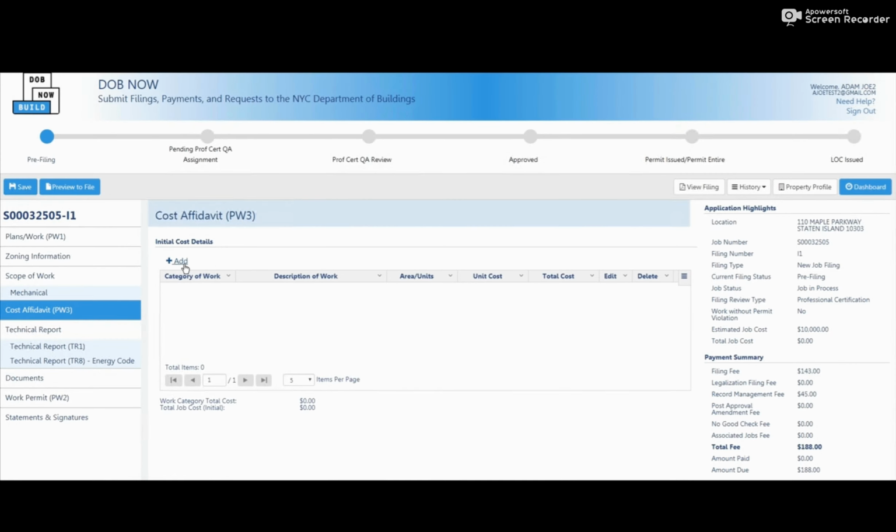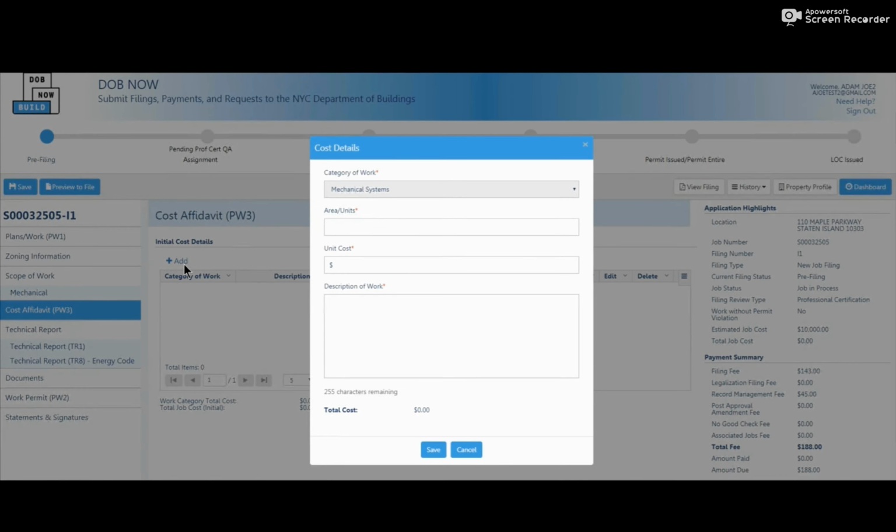Cost affidavit. This PW3 form is also now within a job filing. No need for paper anymore. You click add, and then the system does the math for you. Remember to match your estimated job cost, because the system won't allow you to file unless these numbers are equal. So I had 10,000 as my estimated job cost. I did 2 by 5 there, and I put my description, and I'm going to click save. If you have to build this out a different way, when I click save, you can hit add again in order to add more details if needed.